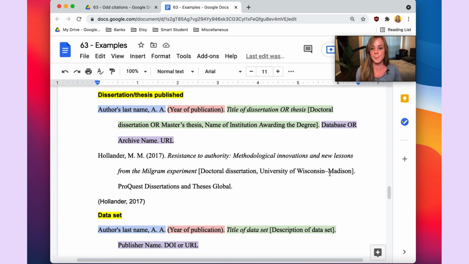Now let's talk about if that dissertation or thesis paper was published. So the first two elements are the same. You're looking for the author of the paper and the year the paper was published. Again, you want to include the title of either the dissertation or the master's thesis. But now in the description section in those square brackets, things get a little bit different. So first, you want to signify if it is a doctoral dissertation or a master's thesis, and then that's where you're going to include the name of the institution or university awarding the degree.